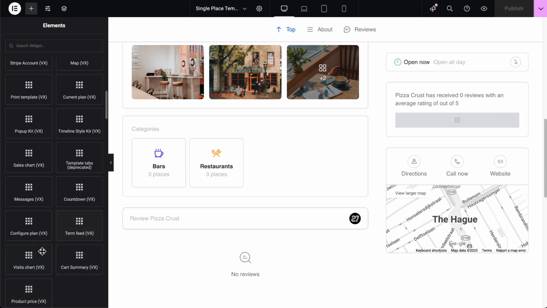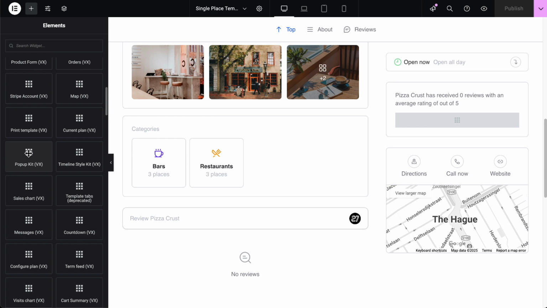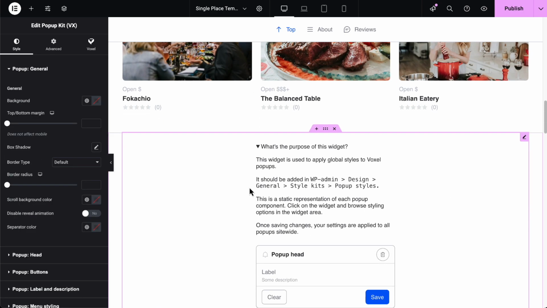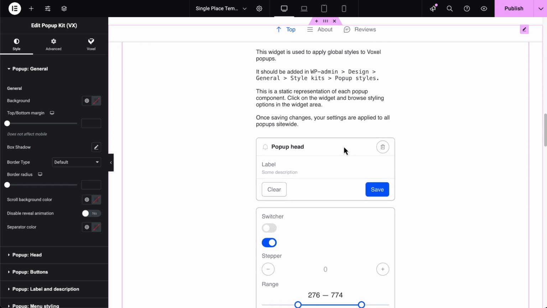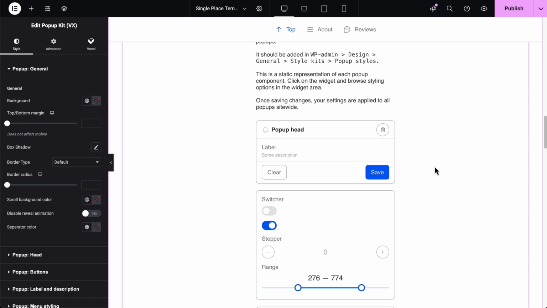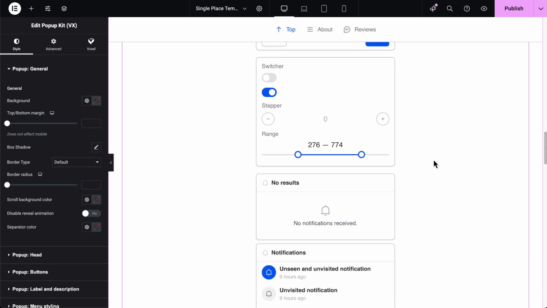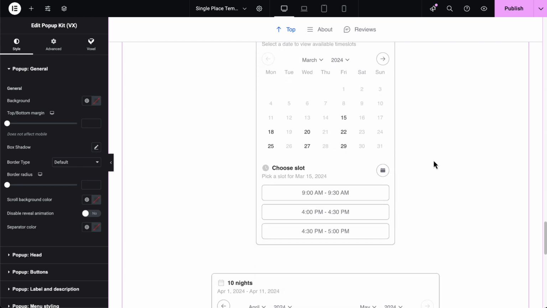Okay, so some of these things are for showing analytics. Things like, let's look at this pop-up kit. It tells you right here the purpose of this widget is so you can style these pop-up or form elements using Elementor. You set up in Elementor your global styles, and then you can apply them here to the UI elements. Okay, so that's the idea of those kits.